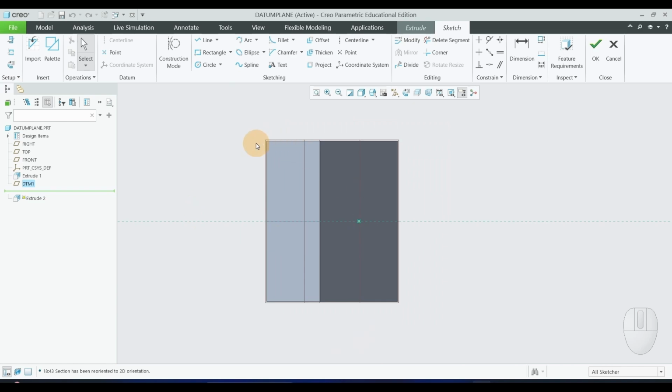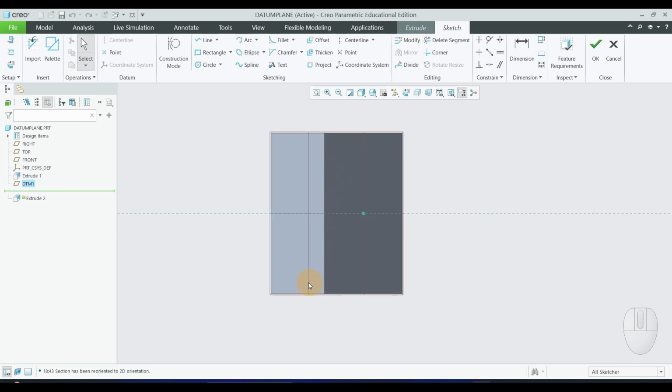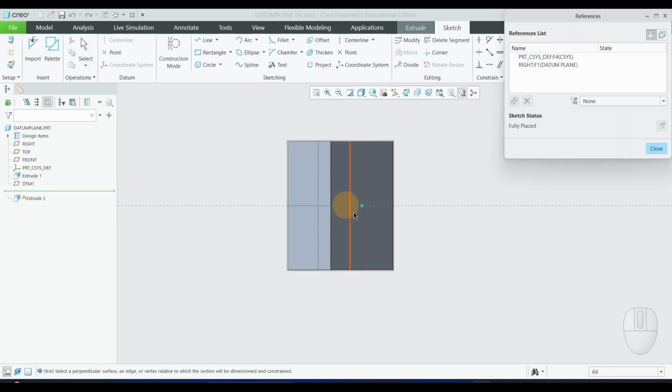Now you can see this is the edge where we are going to start drawing the diagram. I need this line as a reference, so I click the reference and select this line and this line, because the figure has to be drawn based on these lines.